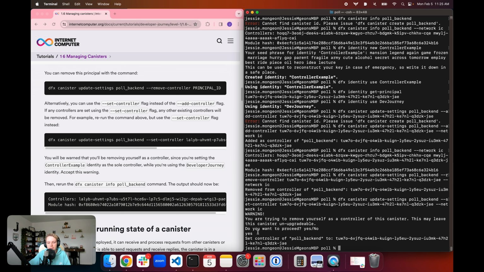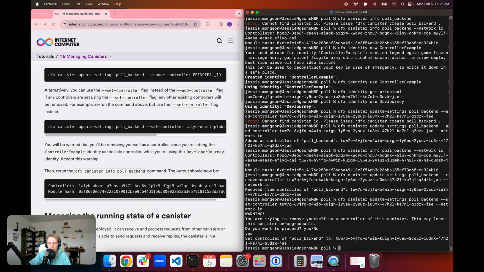But if you were performing this in a different environment and it was a production canister, you would want to double, triple check and make sure that the single identity that you're setting as the sole controller of the canister is in fact the one that you are able to access, and have the proper recovery methods in place for that identity in case something were to happen to it.